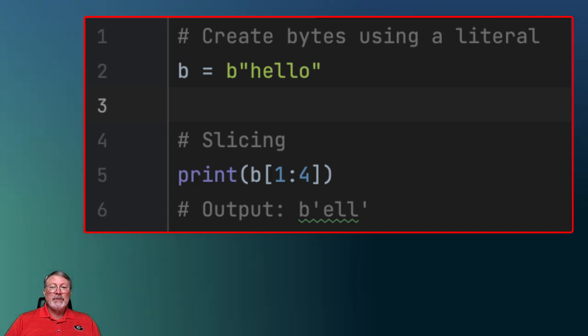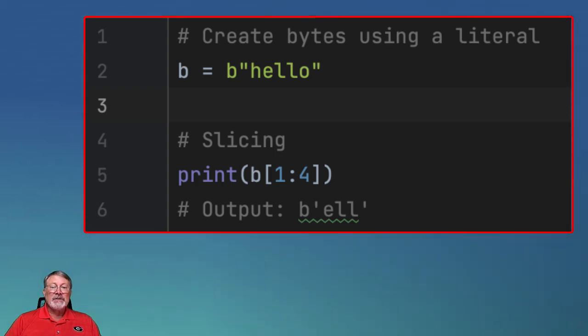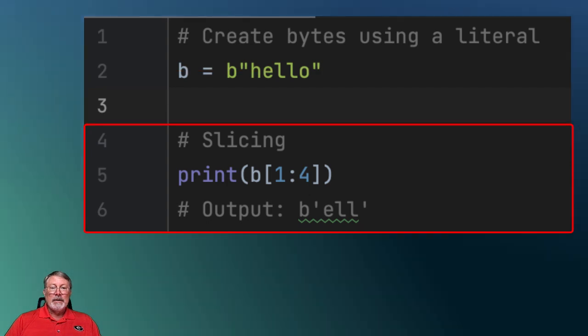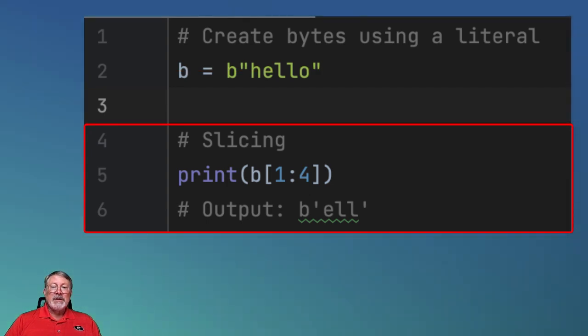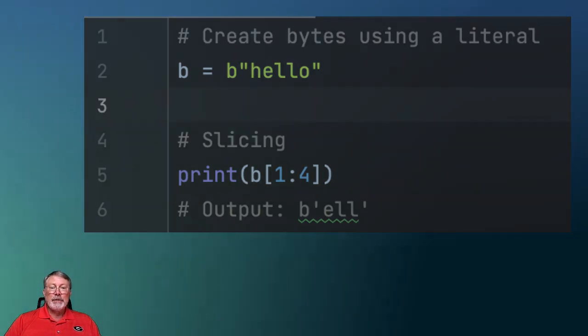As with many sequences or lists, we can also use slicing with a bytes data type. Here, we get the characters ELL from the byte as we slice it from the first index to the third.